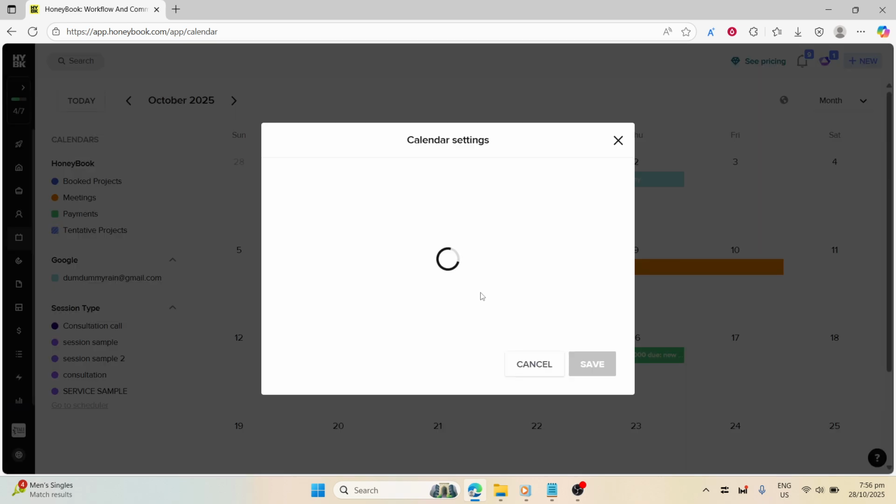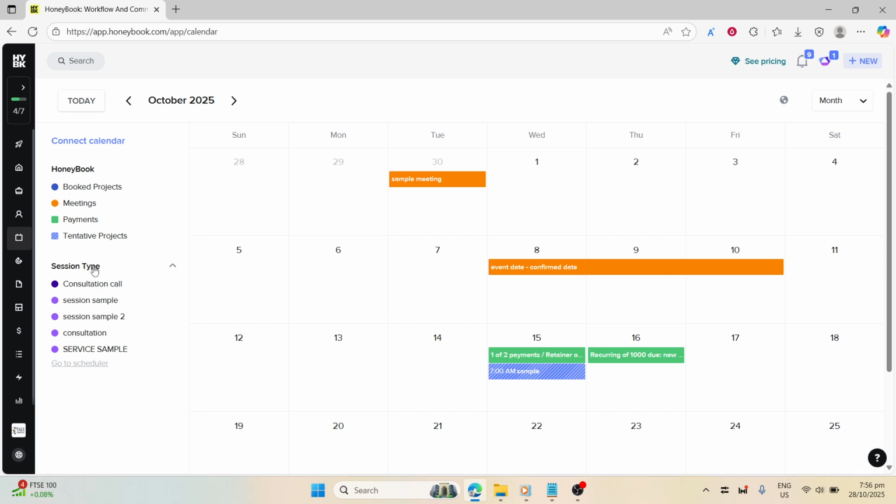After clicking Disconnect, HoneyBook will prompt another confirmation pop-up. This is the platform's way of double-checking that you really want to proceed with the disconnection. It's a helpful feature that prevents accidental unlinking, ensuring that your decision is indeed intentional. Simply confirm the action and the disconnection will be finalized.